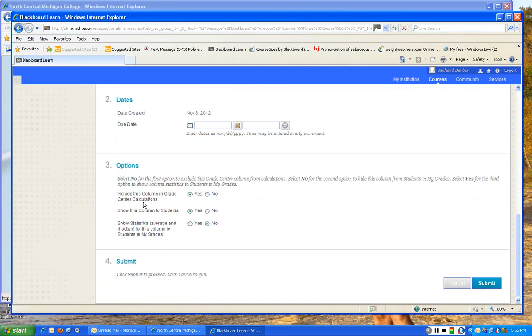Then I come down here to where it says include this column in the Grade Center calculations. Yes, I definitely want to do that. Do I want to show this to students? Yes, I definitely want to do that. Statistics, nah, not that important. So then I click Submit.